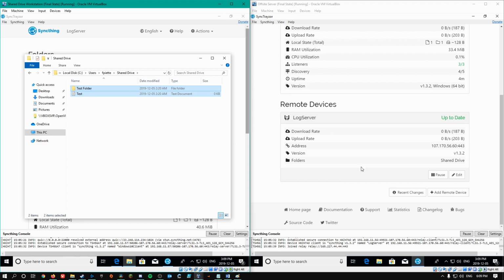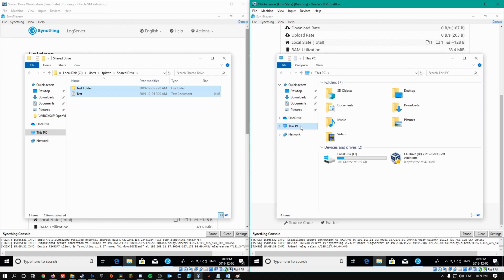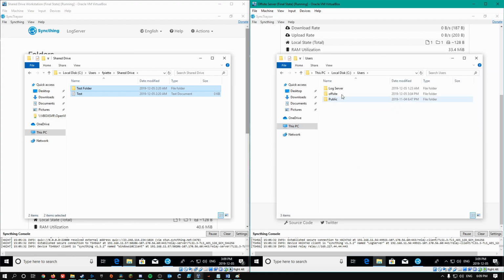Now if we go to the other side and open up File Explorer, going to go this PC, C drive, users, offsite, and then shared drive, we can see that we have identical files.